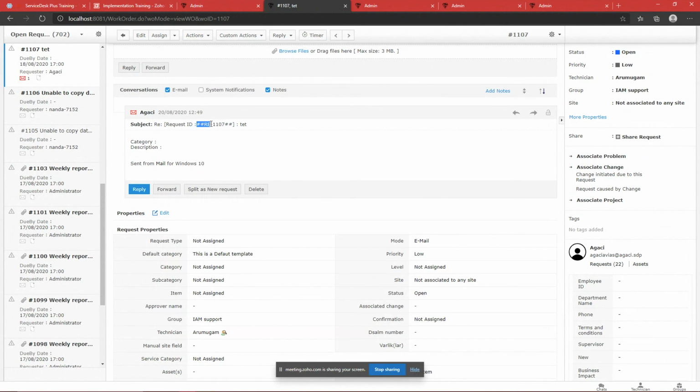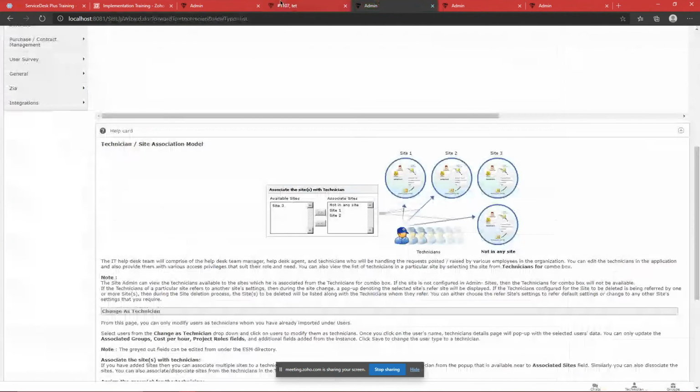And all you have to ensure is, you might have scenarios where every mail is being created as a new request instead of being appended as a conversation. That could be because the sender from the mailbox is removing this particular delimiter from the subject. So that could be the case. That is something which you would want to notice.